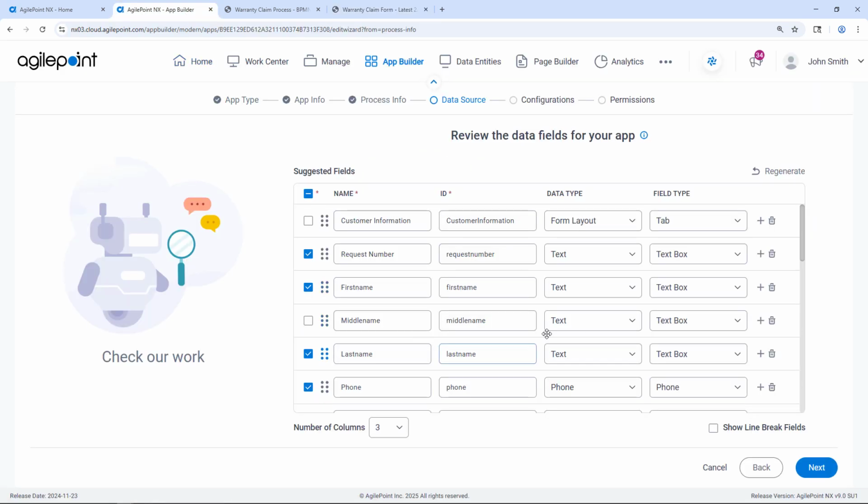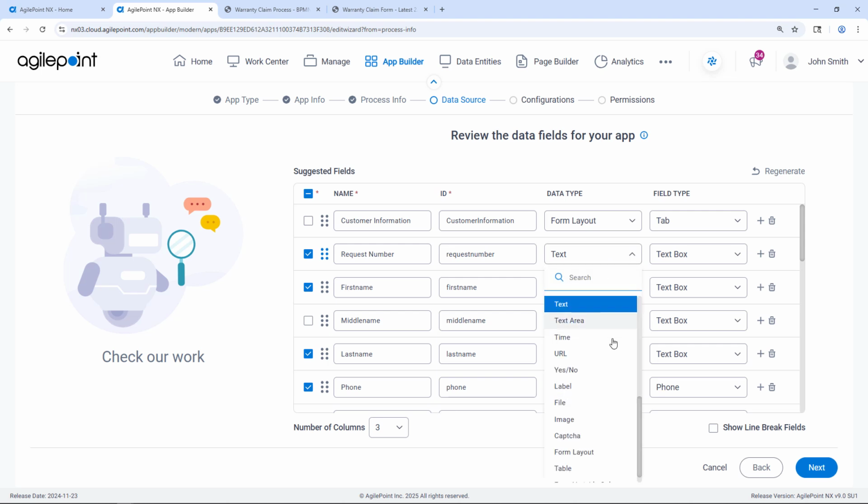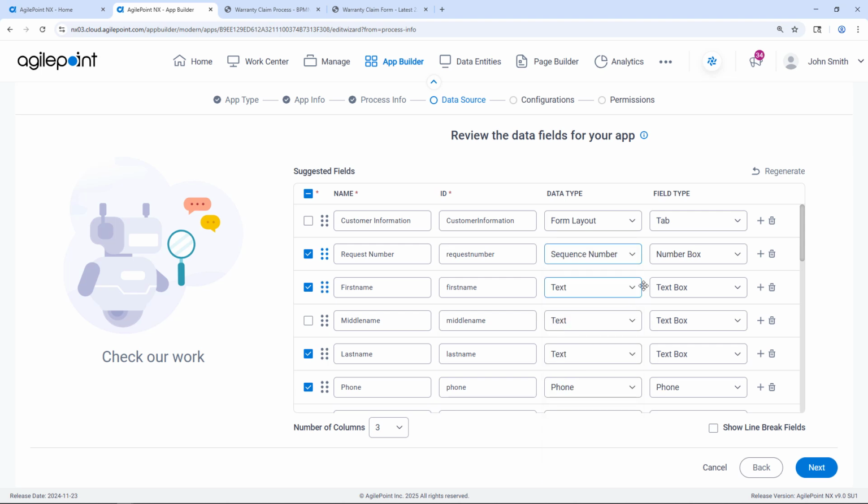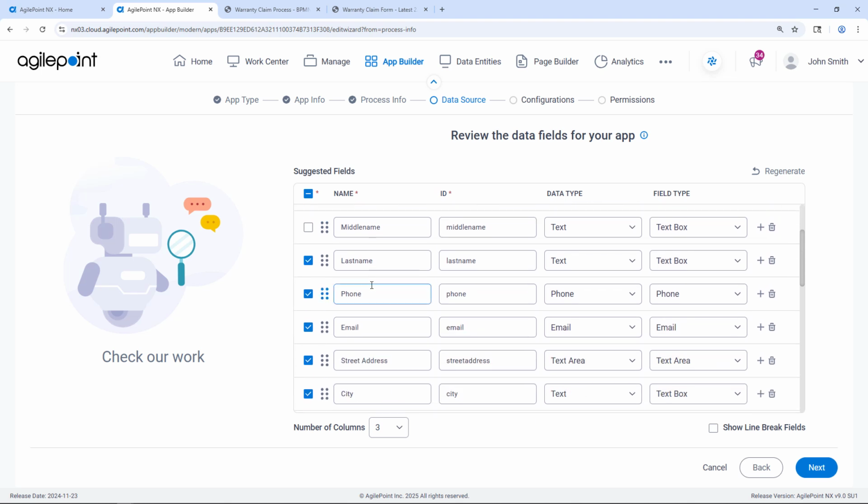Okay, so if we go back into AgilePoint, as you can see here, the list of fields is now being shown to me. And again, I can always make changes and massage the results until they're correct. Now, from a request number perspective, that's suggested as a data type of text. I know that we have a sequence number control that is a better fit, so I'm going to reclassify that.